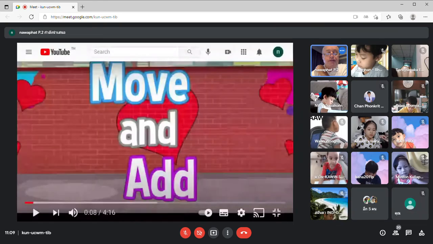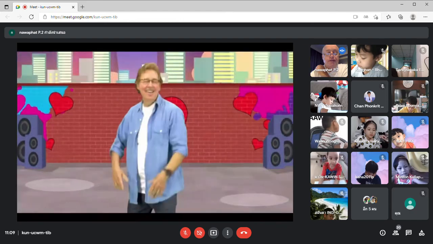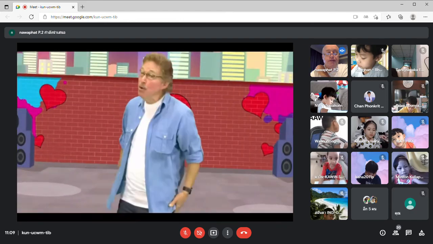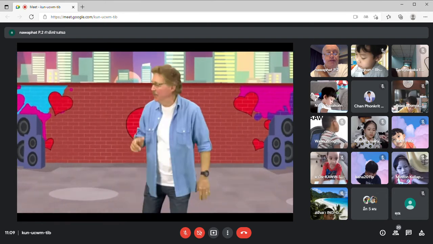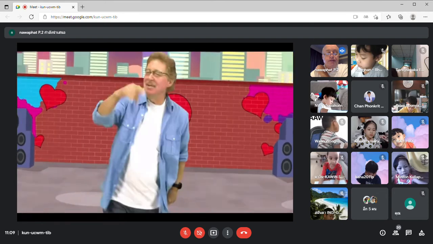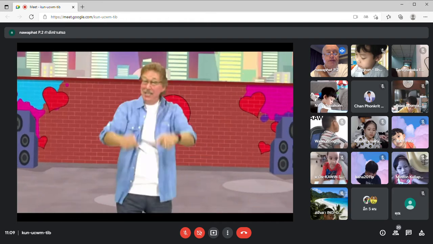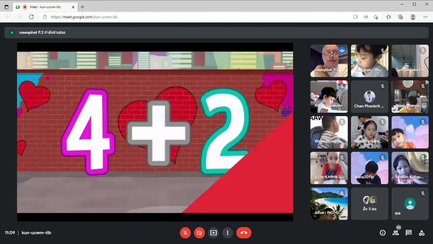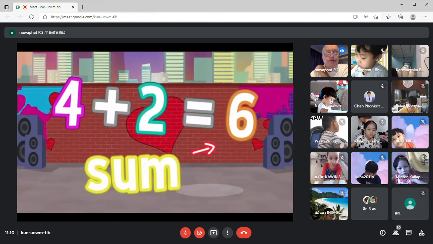Add. Move and add and move. Learning addition is really cool. Add and move and add. Follow me and do the best you can. Add the two numbers, have fun, and you'll always get the sum.